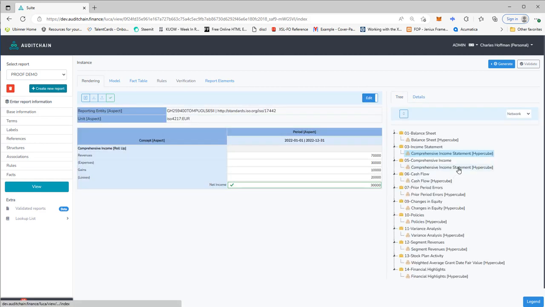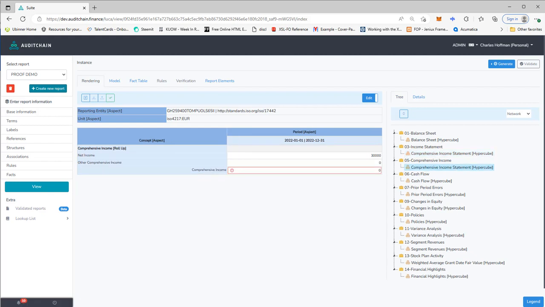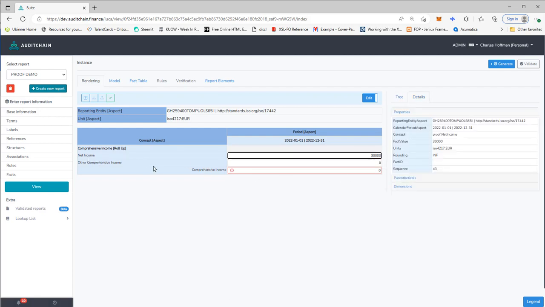So now I'm going to go to the comprehensive income. And in this case, I have no other comprehensive income. You notice that it pulled over the value for net income, which was on the other statement. So I'm saying that the comprehensive income is the same as net income. So we have not implemented the fundamental accounting concepts in this yet. Eventually, we'll be able to derive that fact value by simply entering this value and knowing that there is no other comprehensive income.